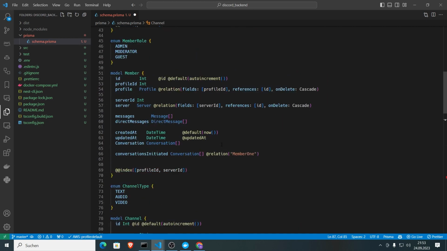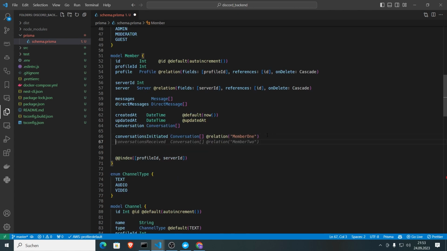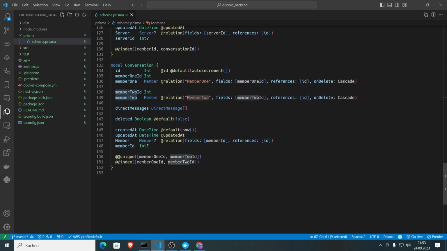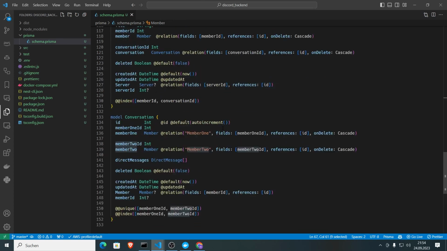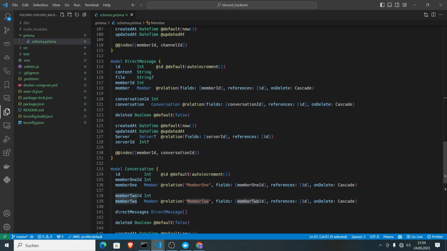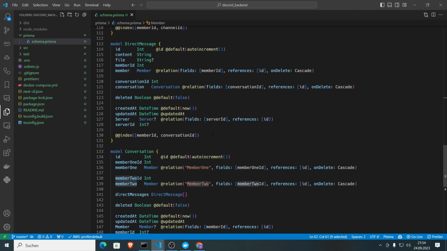Now let's do the same for member2. So let's go back to our member model. And here we say conversations received, and then we provide member2 here as relation. So we should be fine now. I hope I did not make any mistakes here. And in case you do not want to write it on your own, please go to my GitHub and you can simply copy everything and paste it in, so you don't run into any issues.